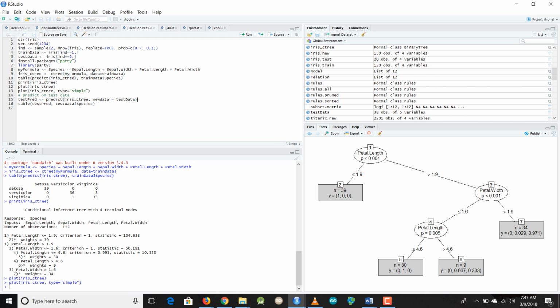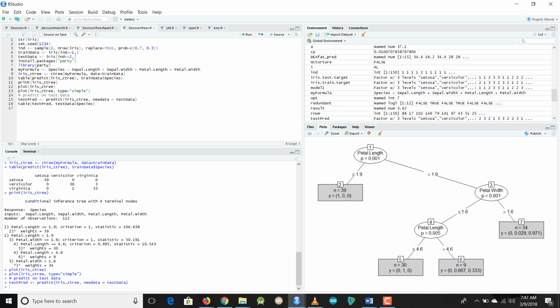Let's see the test predict variable. So we are taking this iris_ctree variable that we had formed, in which the ctree value is stored, and we are testing it with the test data, using the function predict and saving it into the testPred variable.